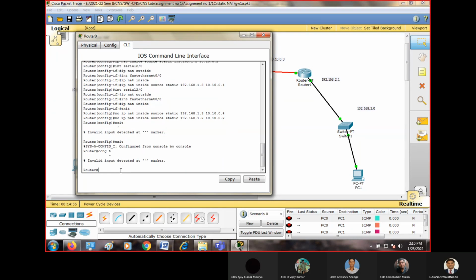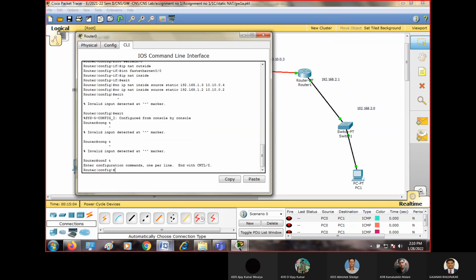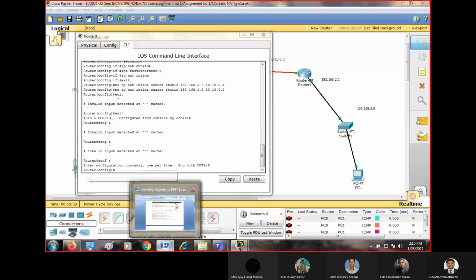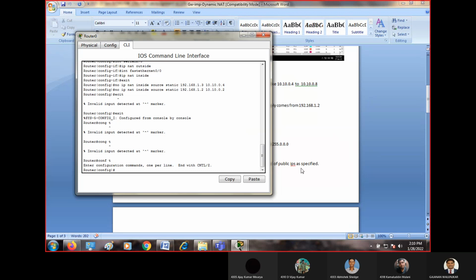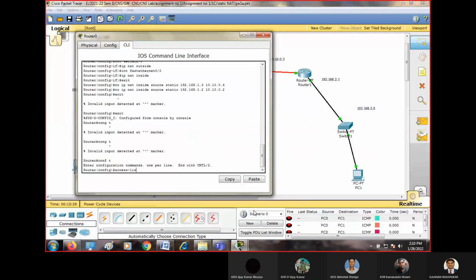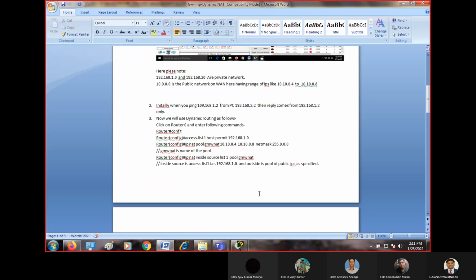Say conf t, configure terminal, then what you have to do is follow the instructions like access list one host, and you have to consider that network. So access list one, that means this one. Access list one means it's a standard access list. Access list one host permit 192.168.1.0. That means a private network 192.168.1.0, right? That we are using.